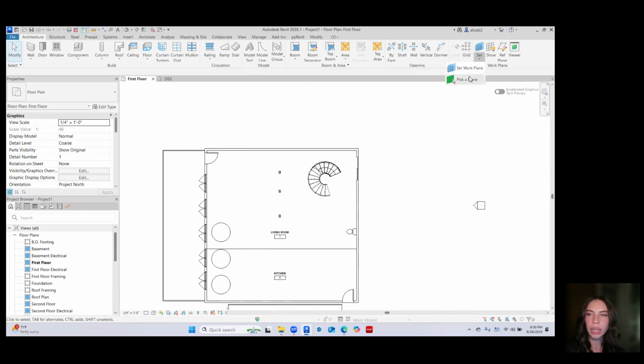This set work plane is what I used for the model text. So because Revit is a 3D software, you can't just draw anywhere. You have to tell Revit, I want to draw on this face of the building, or I want to draw on this wall or this floor or something. So if it's not allowing you to draw something, you may need to pick your plane or set your work plane.